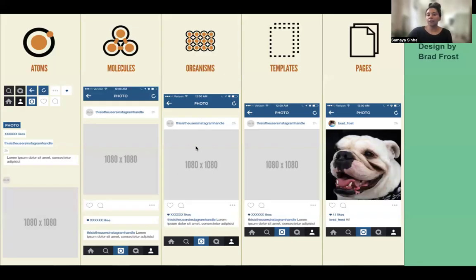And then we can break it down even further. So that template consists of multiple organisms. When we look at, for example, the scrolling feed of Instagram, we can break it down into the header, the footer, and then the actual post within the feed. And so there's 3 organisms that make up that template.